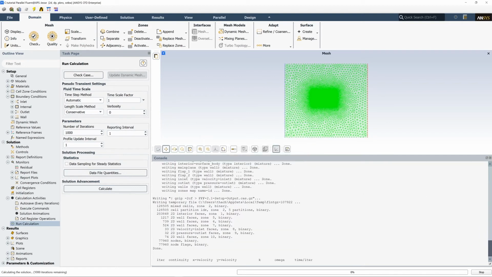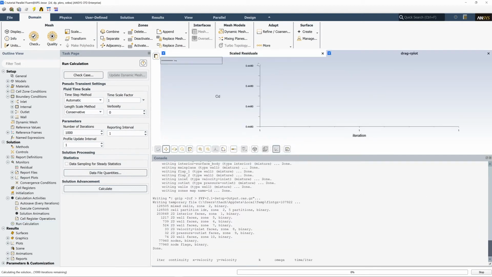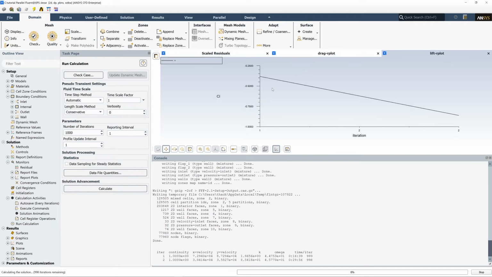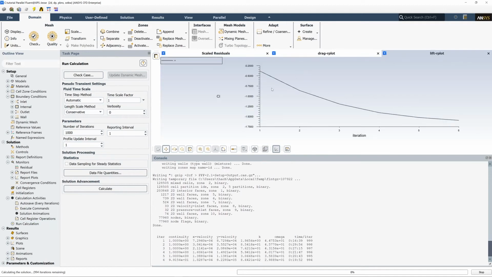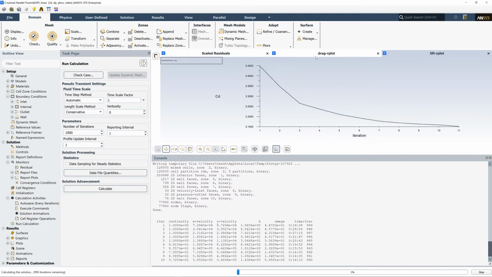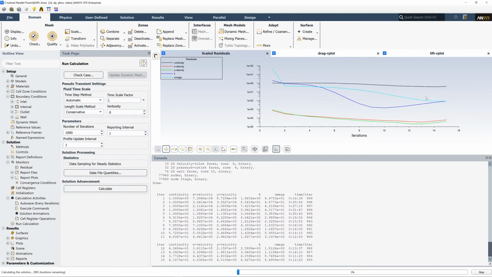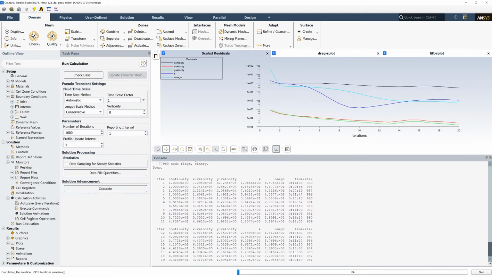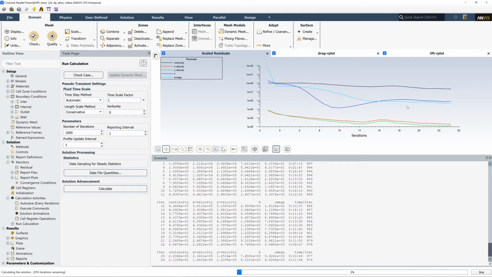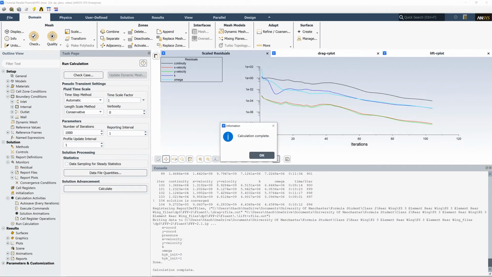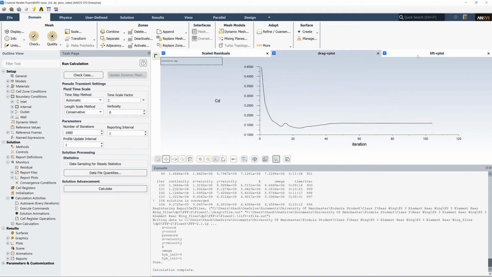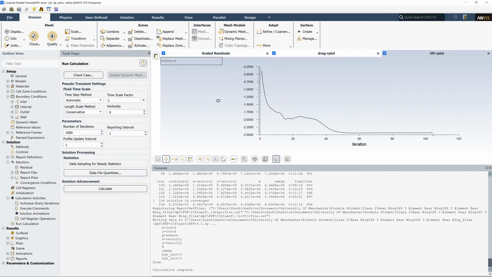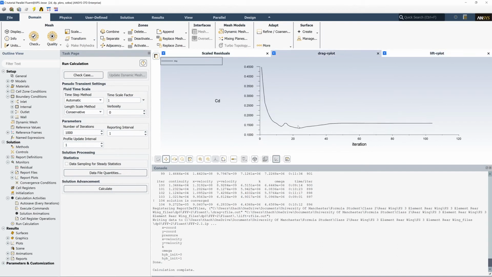You'll see it will start. It will bring up the residuals, the scaled residuals, the lift and the drag plots. And we'll be able to see how they behave as the program iterates. So you can see it moving along quite nicely. It's 2D, so it shouldn't take too long. Okay, so we finished after 104 iterations. The solution is converged. So we can see the lift and the drag values that we're getting.